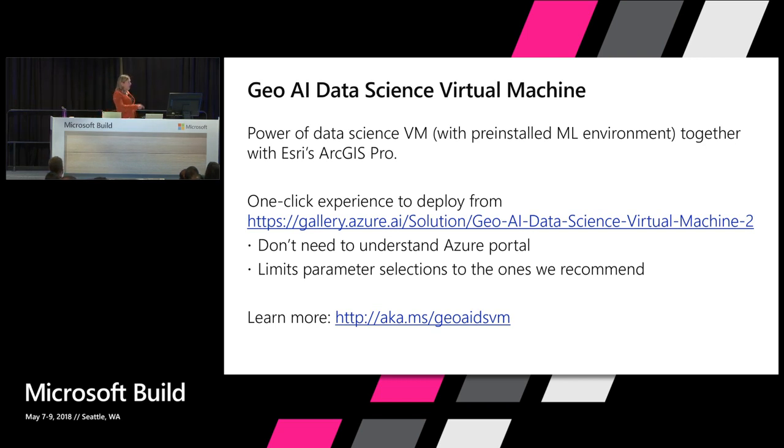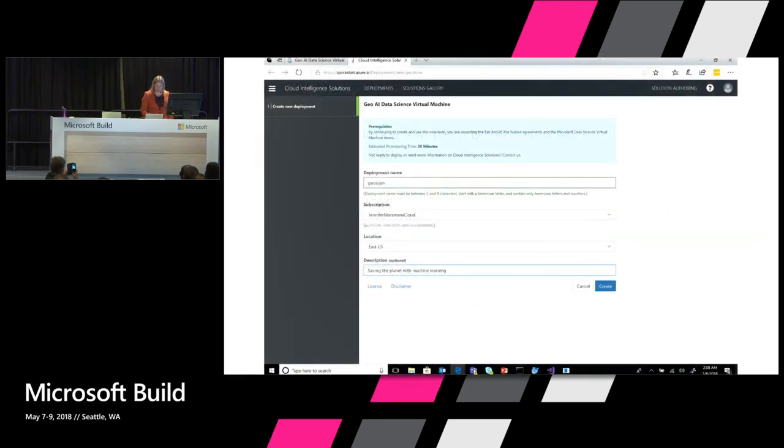So you can go to that link right there and click on it, and basically instead of having to go through the Azure portal, where you'll get all the options too, which is great, but it also can be scary and overwhelming, this allows you to just one-click and take you through a really simple, painless process to get it set up. It also limits some of your parameter selections. So instead of giving you access to everything, it says these are the ones you're most likely to be successful with and limits it to those choices to make it a little simpler as well. You can learn more about the GeoAI Data Science Virtual Machine at that link right there, aka.ms/GeoAI-DSVM. And here's what the experience looks like.